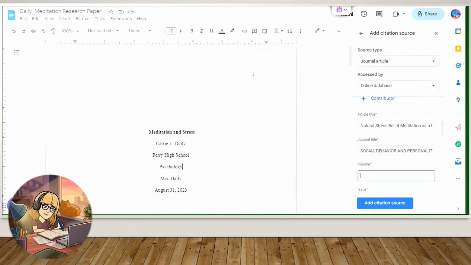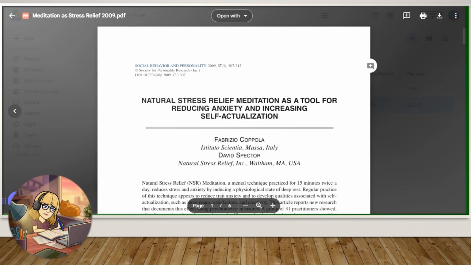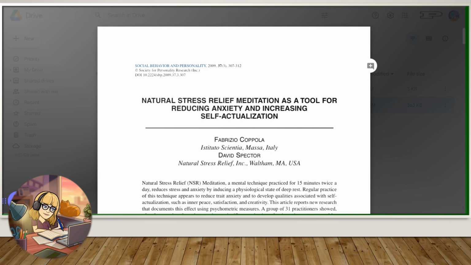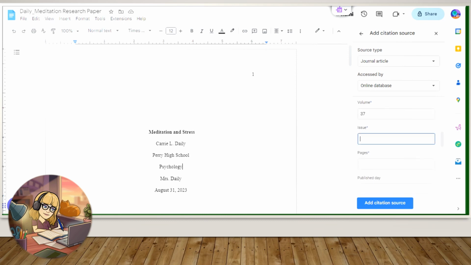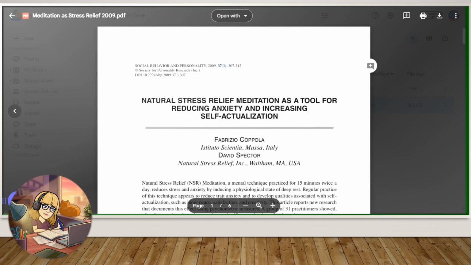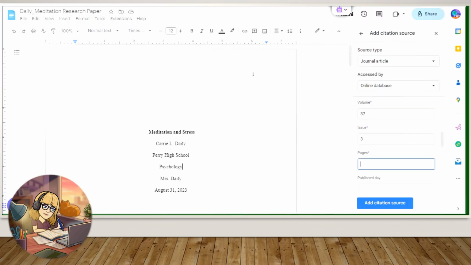Now, volume and issue number, if you look at the top of the article, you're going to see that that always appears after the year. So the 37.3 there, the volume number is the one that comes first, and the one in parentheses is the issue. So this is volume 37 of the journal and the third issue of that year. And we see after that pages 307 to 312. So let's put the pages in that appeared.